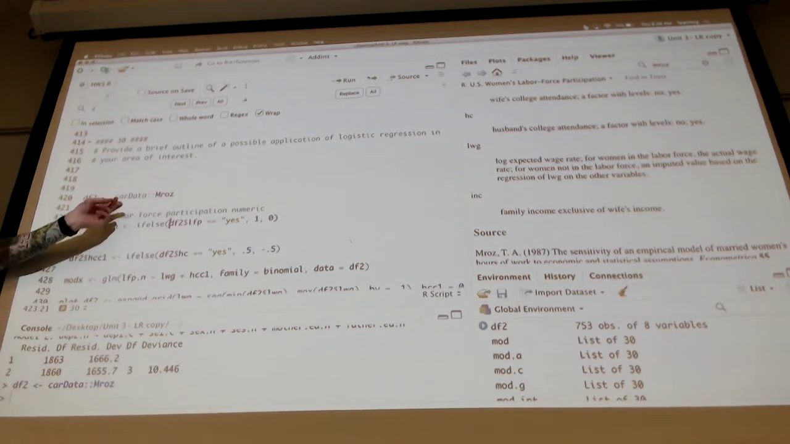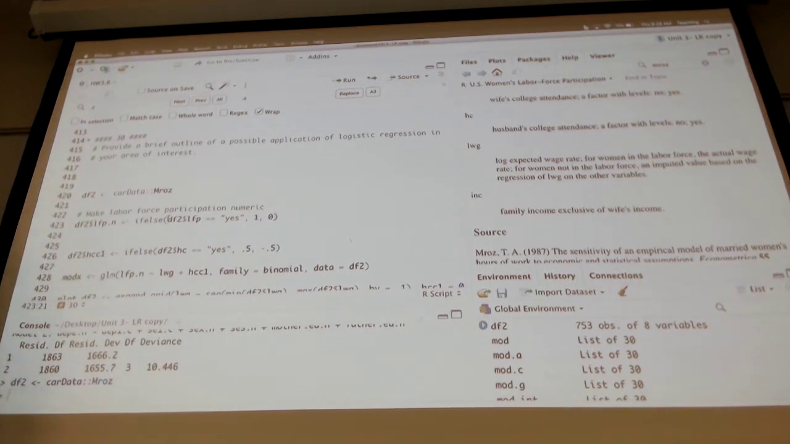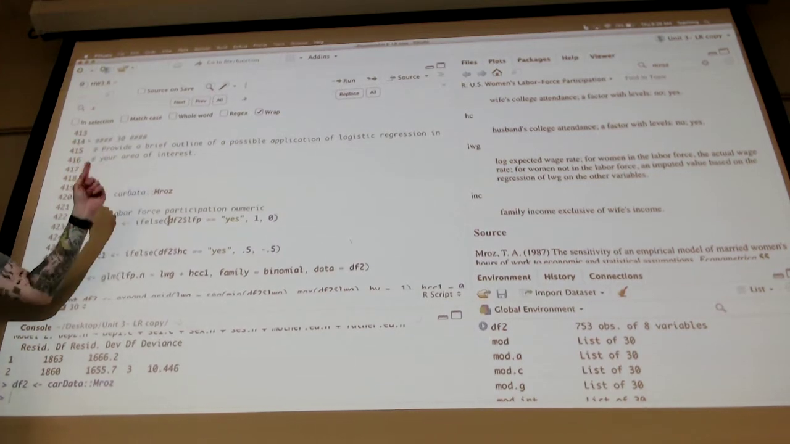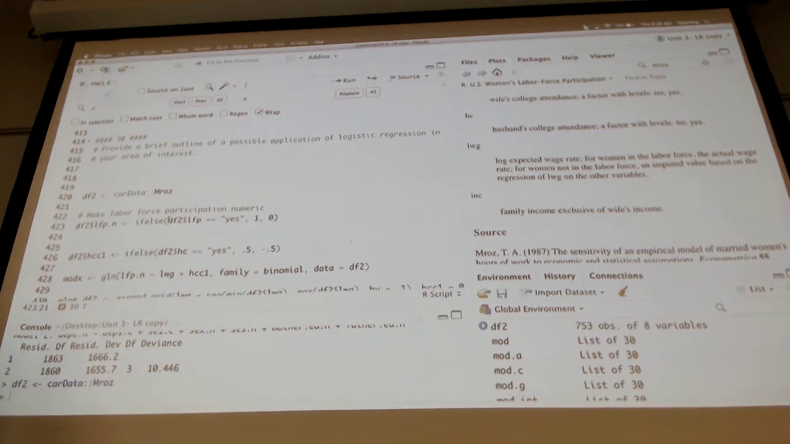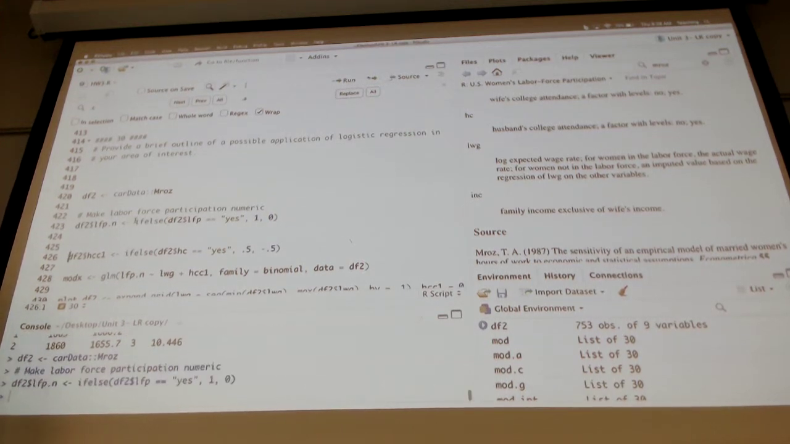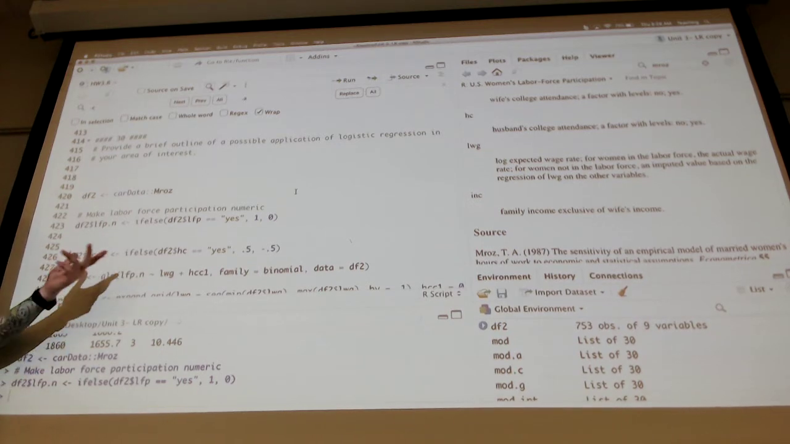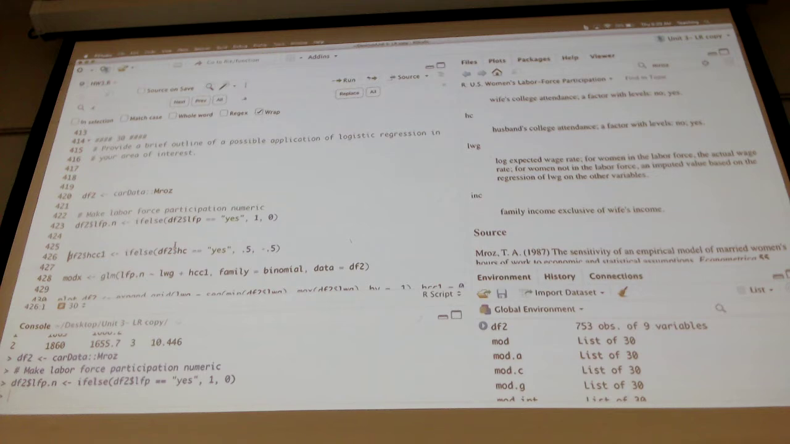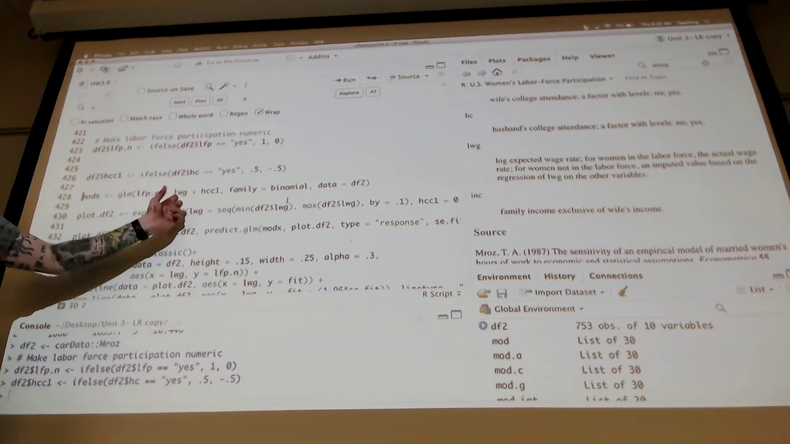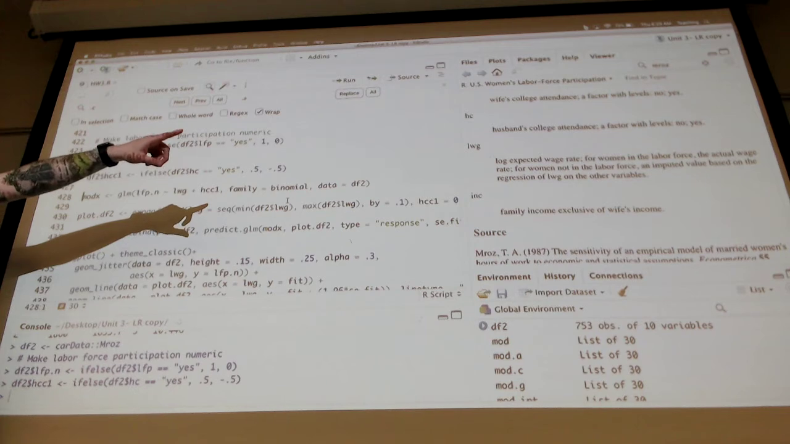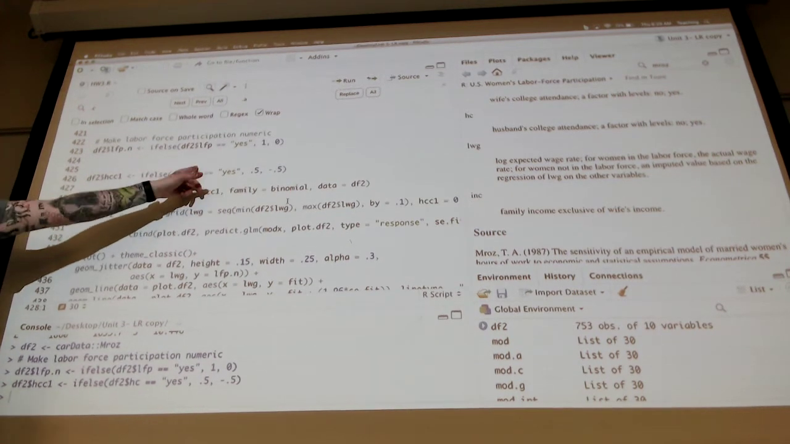This data comes from the car package, and so you can just call it explicitly if you haven't loaded the car library by saying car data. So load that in. We're going to make that labor force participation a 0 and 1 variable, where 1 is yes and 0 is no. For the husband in college, yes will be coded as 0.5 and no will be coded as negative 0.5. And then we're going to make this model where we're predicting labor force participation by the log wages and whether or not the husband is in college.